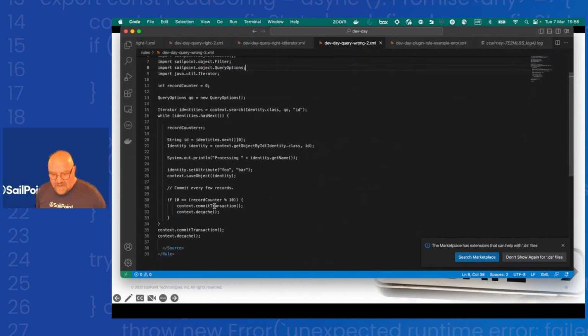So here we're doing a commit transaction, and we've got it on a database cursor. I know it's a database cursor because I'm doing the context.search, and I'm just bringing back the ID. So I'm iterating over the IDs here, and I'm trying to get an identity object. The first time I do this, it will work. And then actually it will work until my record count becomes a modulus of 10, and I do a commit transaction. And this is where the weird problem happens.